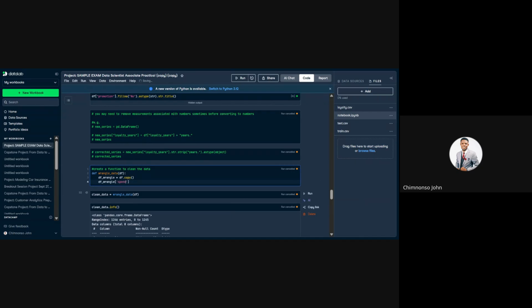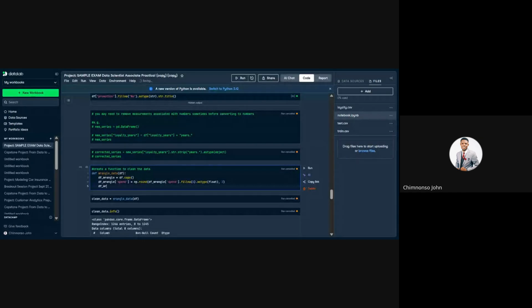So let's say spend. Majorly we did that in task zero, but we might just have to do it again. So np.round of df_rango spend. It must be of type float. That's for spend. Then for first month.